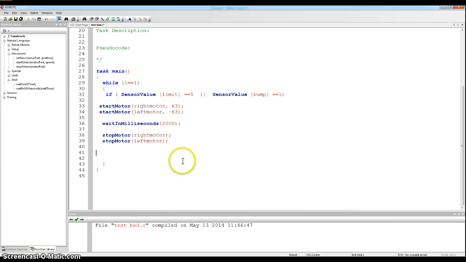Now, what we're saying here again is if the limit switch equals 1 or the bump equals 1, then this is going to happen. Now, I'm going to hit F7, and it looks like it's going to run all right. But I did forget one thing. Since we're running a sub-program here, so this is its own kind of like program, it's always kind of searching for this. So it needs to have its own set of brackets as well.